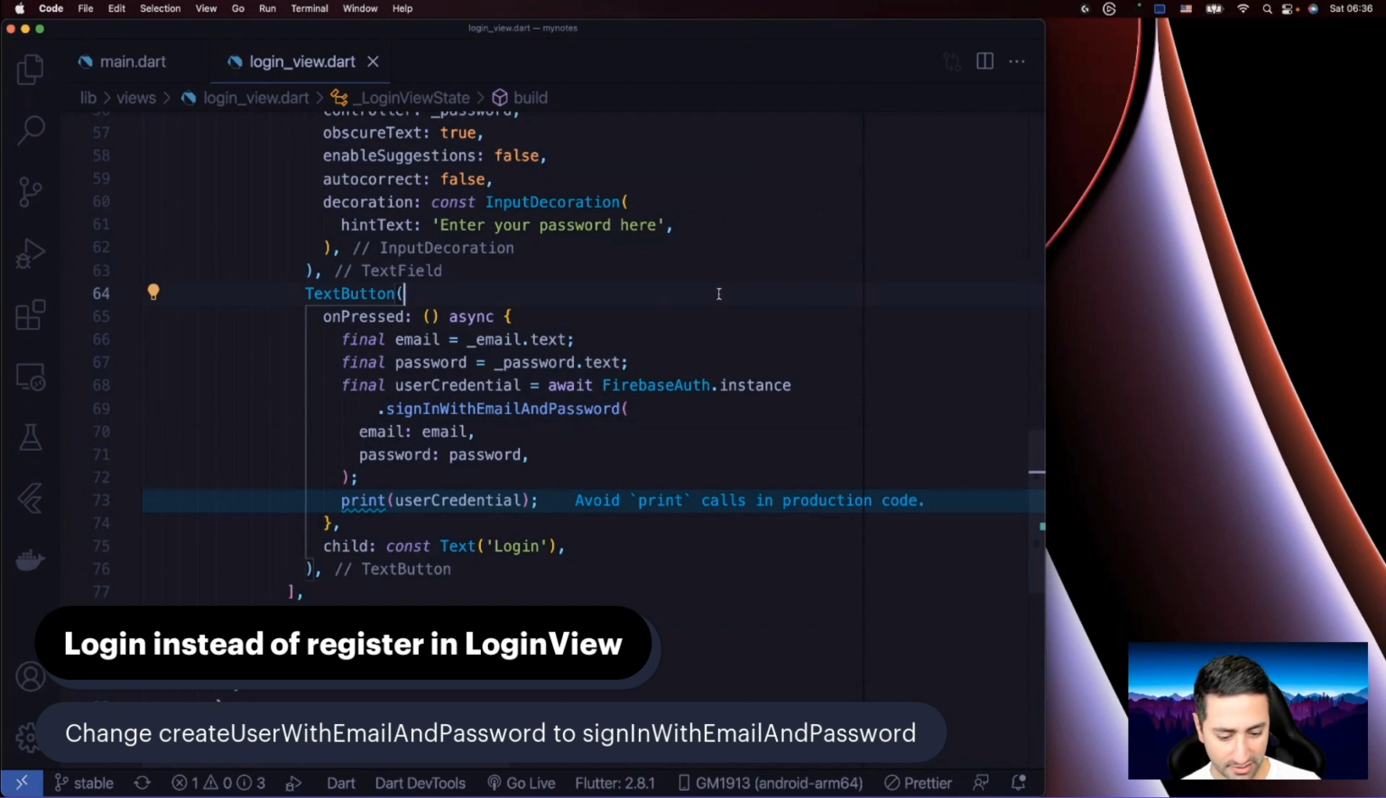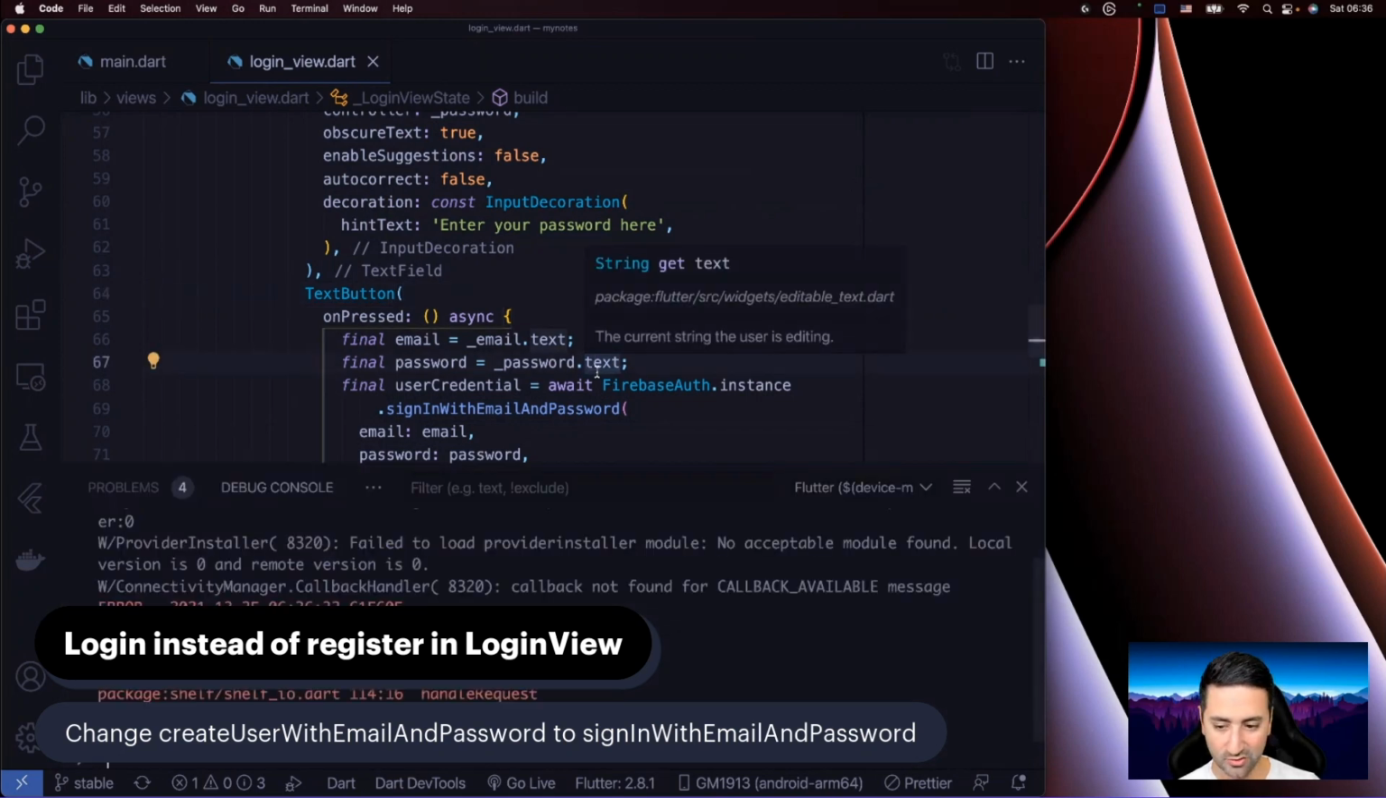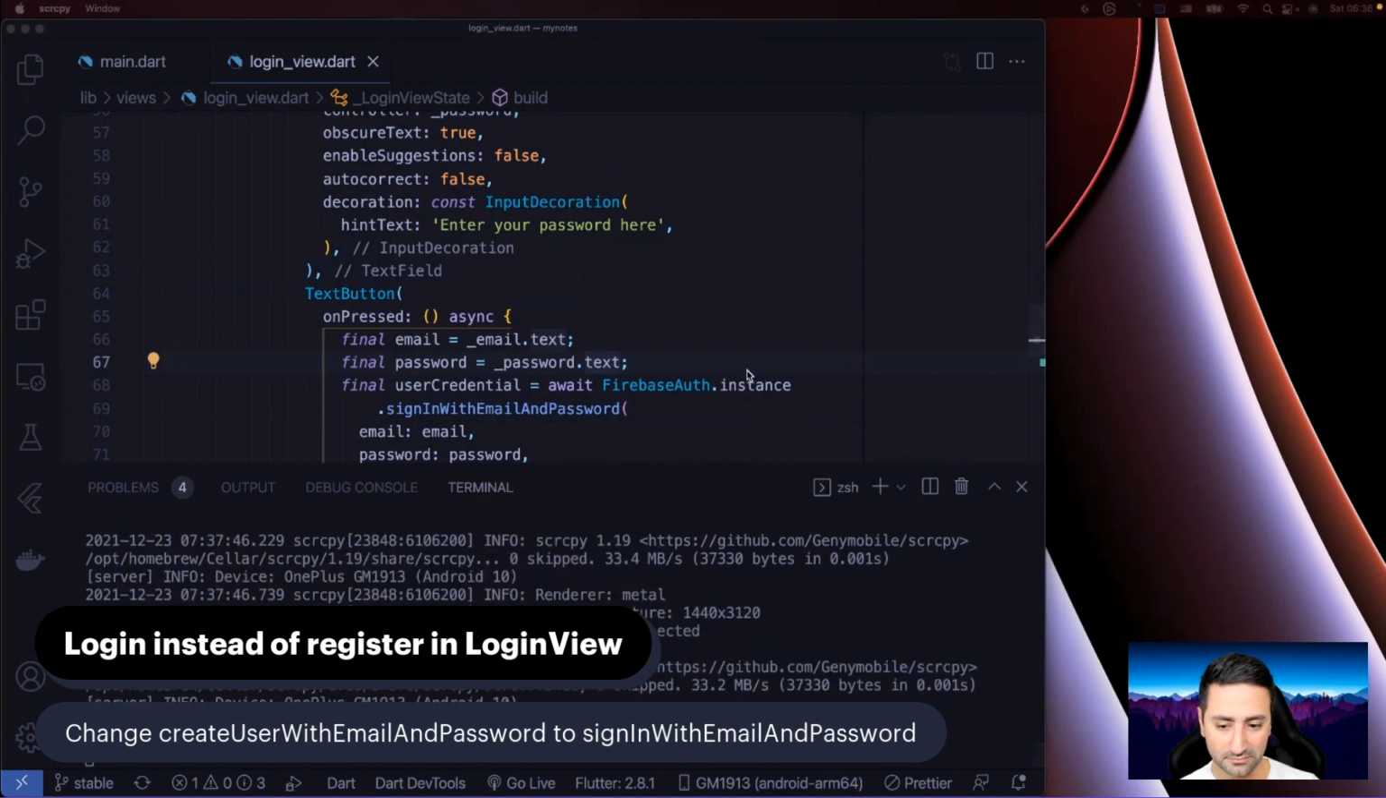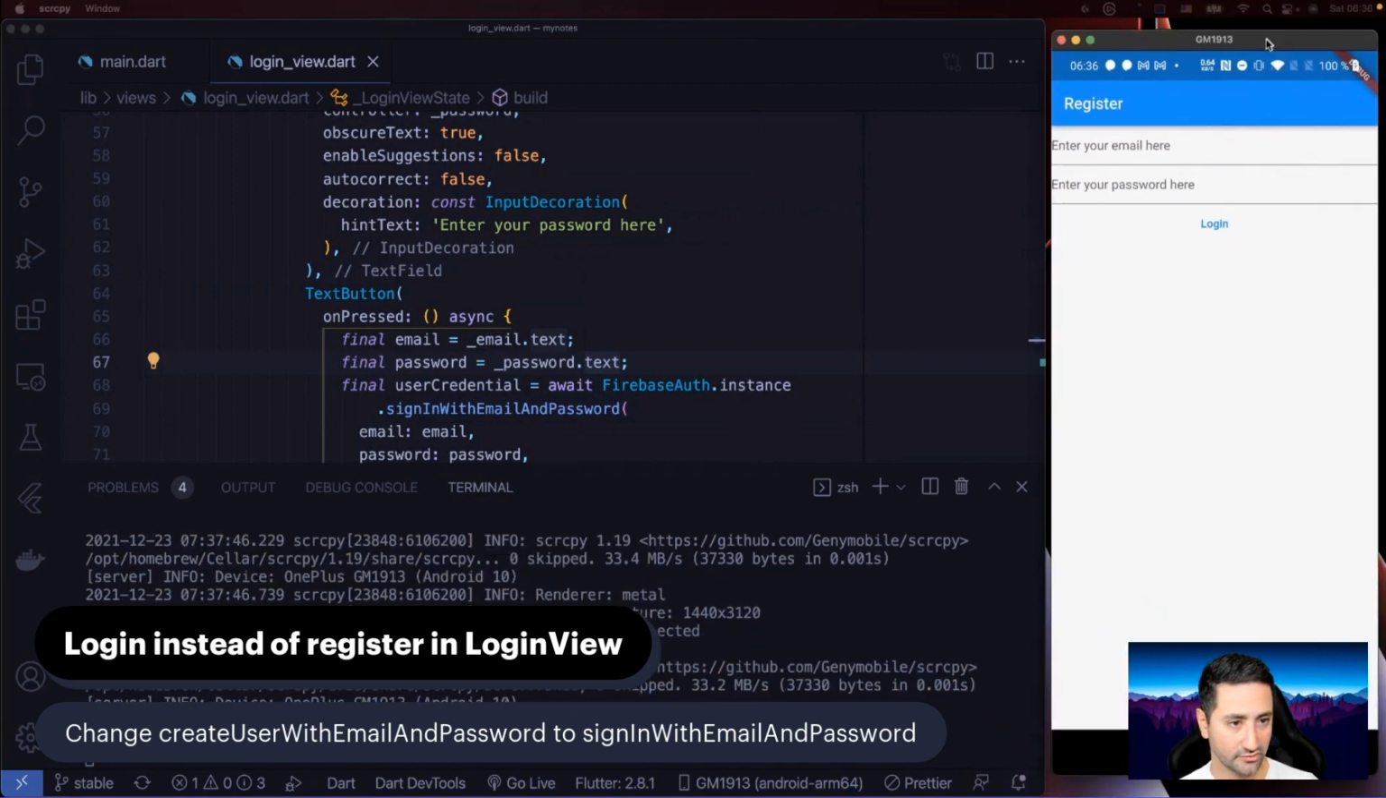For some reason my SCRCPY crashed, and I have no idea why. So that's okay. That wasn't planned. What we could do is to go to our terminal, and I'm going to say SCRCPY. Okay. And I'm going to bring it to the screen here.